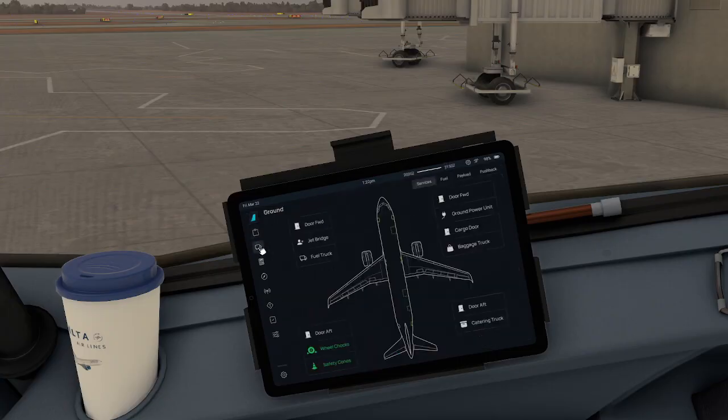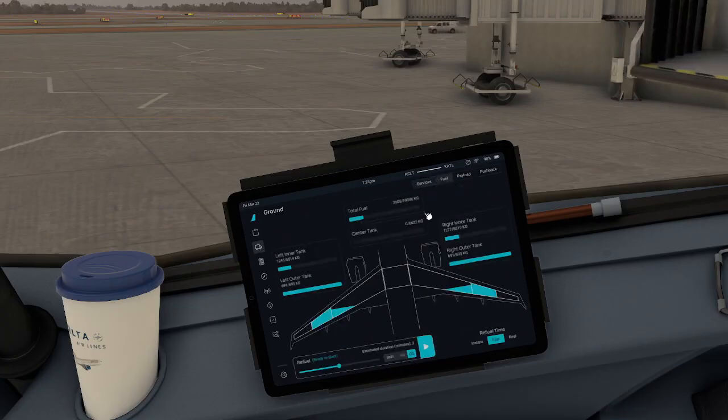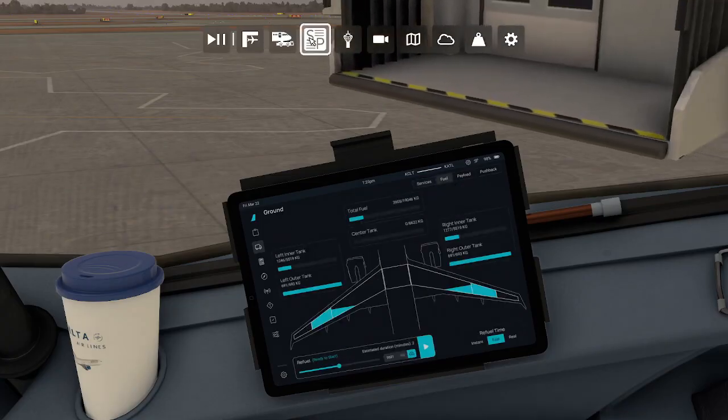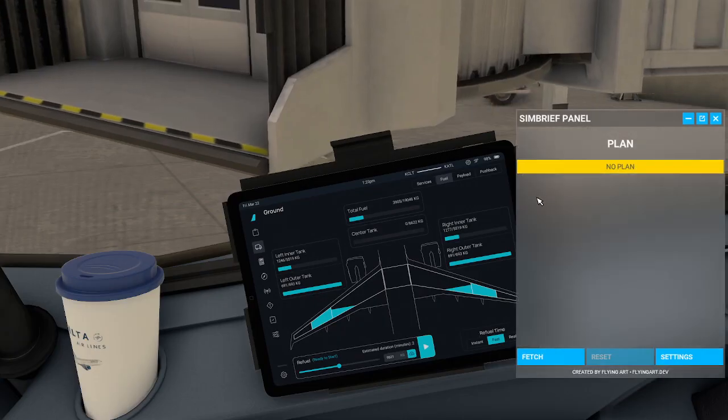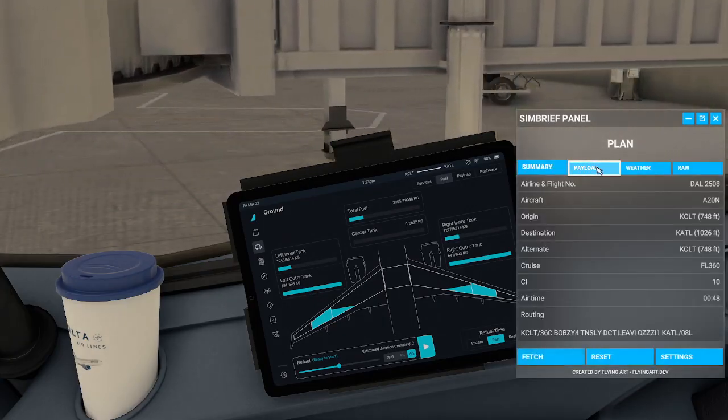After that, you could go into the third tab down, in services, and connect the jet bridge, the fuel truck, the ground power unit, the baggage truck, and the catering truck. Next thing, go into fuel. I'll pull up the panel up here.